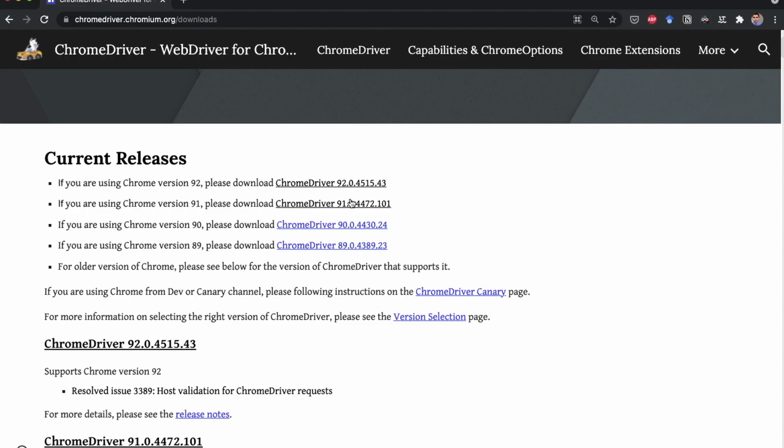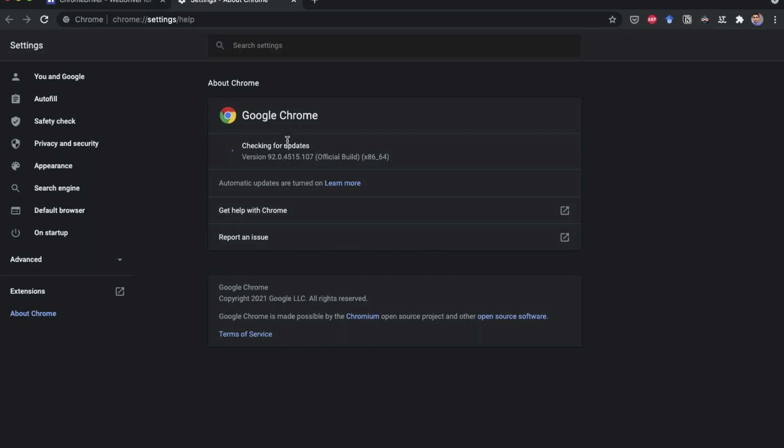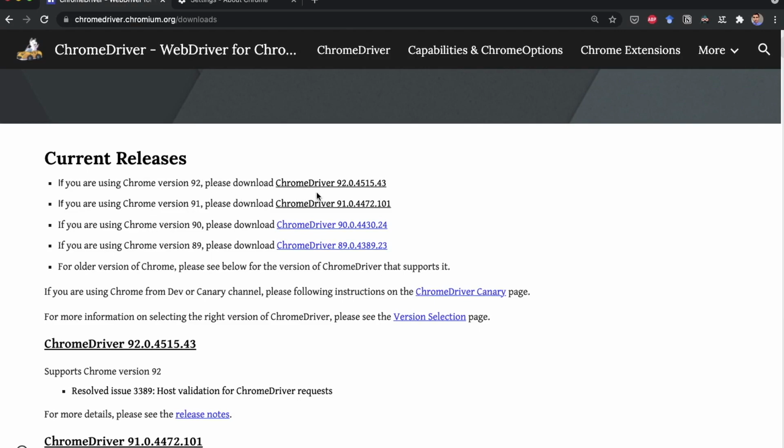To know which version is the right for you, just go to this three dots button on the upper right corner and click on it. And inside Help, click on About Google Chrome. Here you will see the version of Google Chrome that you have installed. So in my case, I have installed version 92. So I'm going back to the other tab, and now I'm going to choose Chromedriver 92. But in your case, you have to choose the one that corresponds to your Chrome version.